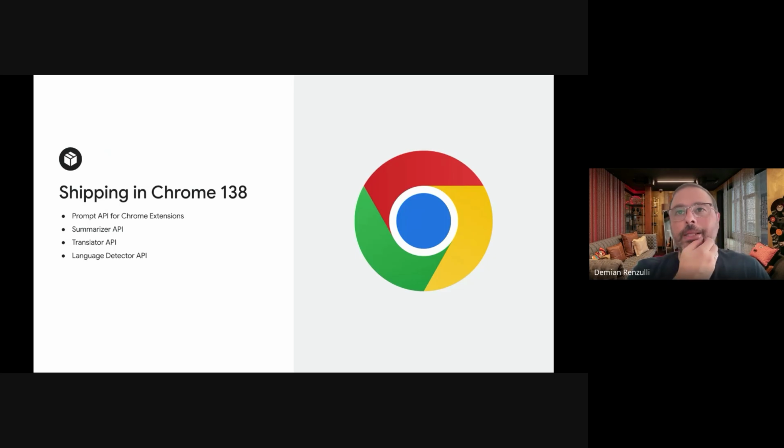Obviously, the interoperability journey of this API is underway, but we are moving forward with shipping the first APIs in Chrome 138. Concretely, the prompt API is shipping for Chrome extensions, and from the writing assistance API, we are shipping the Summarizer API. And finally, we are going to ship the Translator API and the Language Detector API.